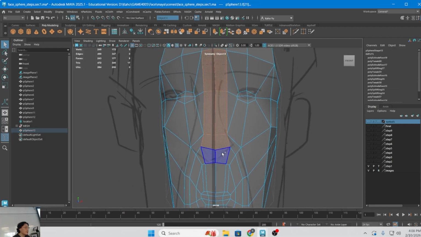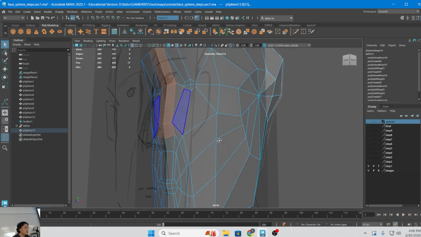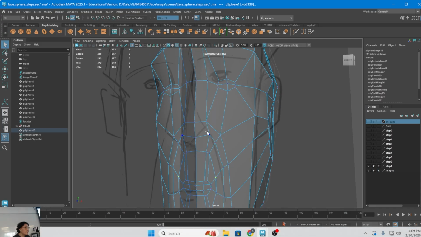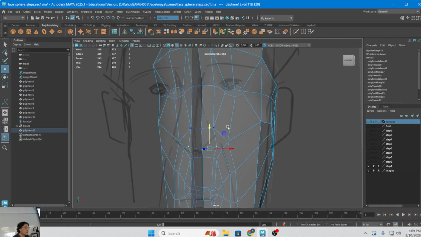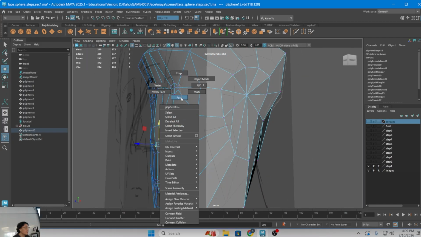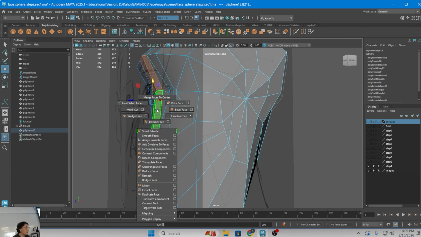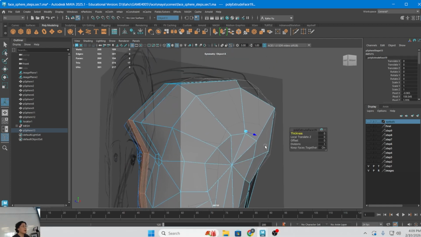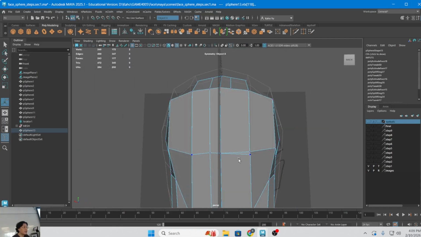So grab all these, and let me move this down a little bit. Right. So these faces will be extruded out. I might have picked some. Oh, okay. So I accidentally picked another face in the back.